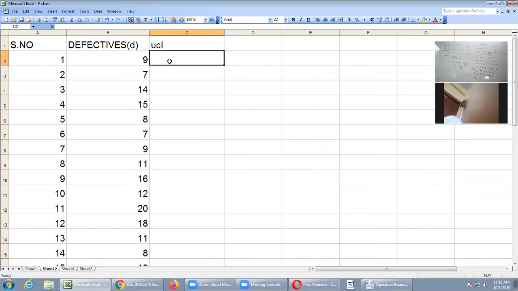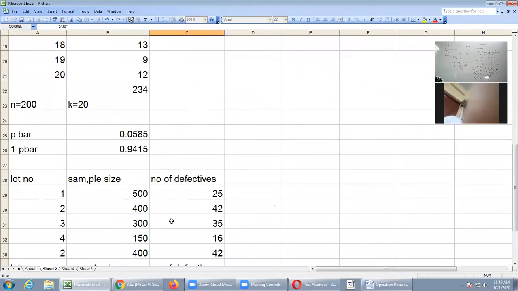Now I have written the formulas. Just now I have told the formulas. Whenever standards are not given, what is the d chart formula? The d chart formula is np bar plus 3 into root over np bar into 1 minus p bar. Whenever you are writing the formula, press the equal to button. What is the n value? N value is 200, into the p bar value. What is the p bar value you got? Just now I have calculated p bar.